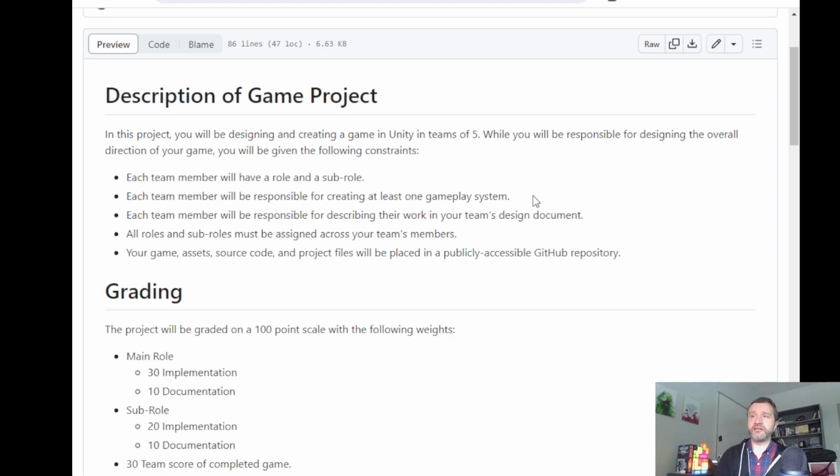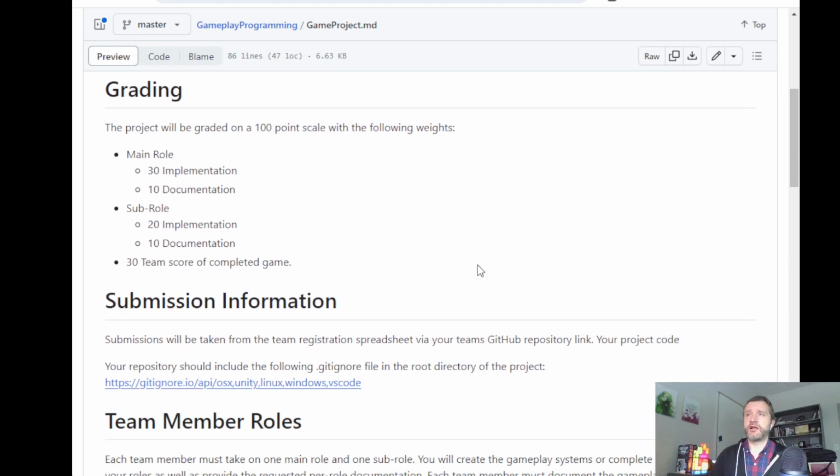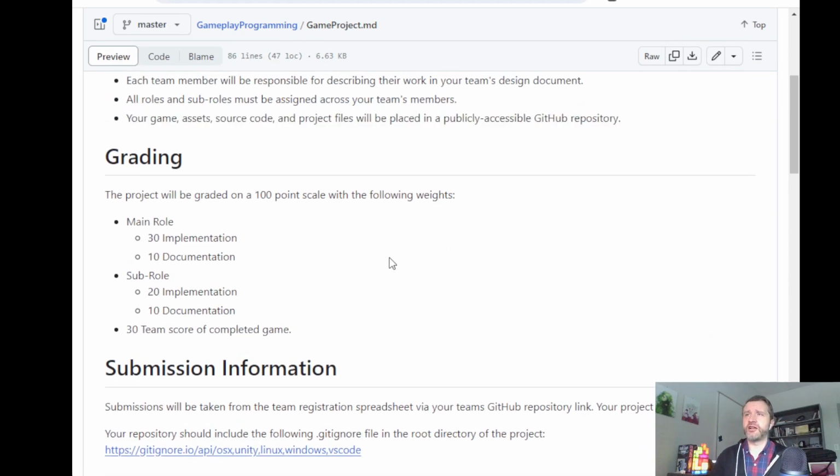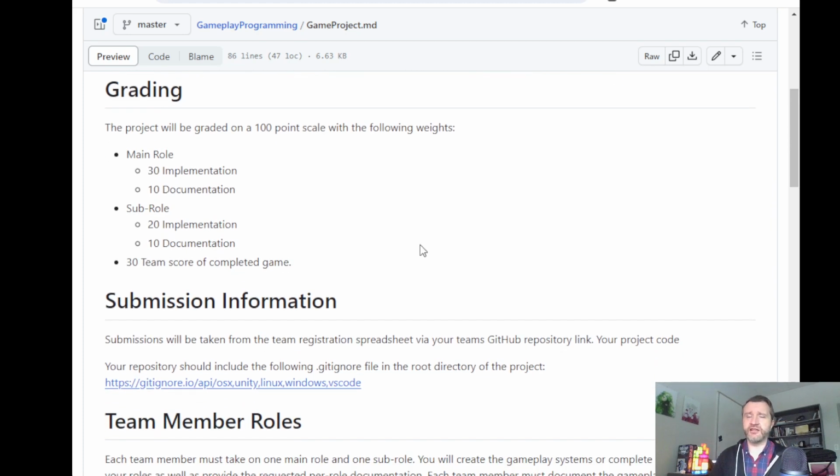Your source code and project files will be placed in a publicly accessible GitHub repository. If you want to somehow take your game commercially, you want to think about that beforehand and let us know. We can work with you on a private version of your repositories, but the default is public.